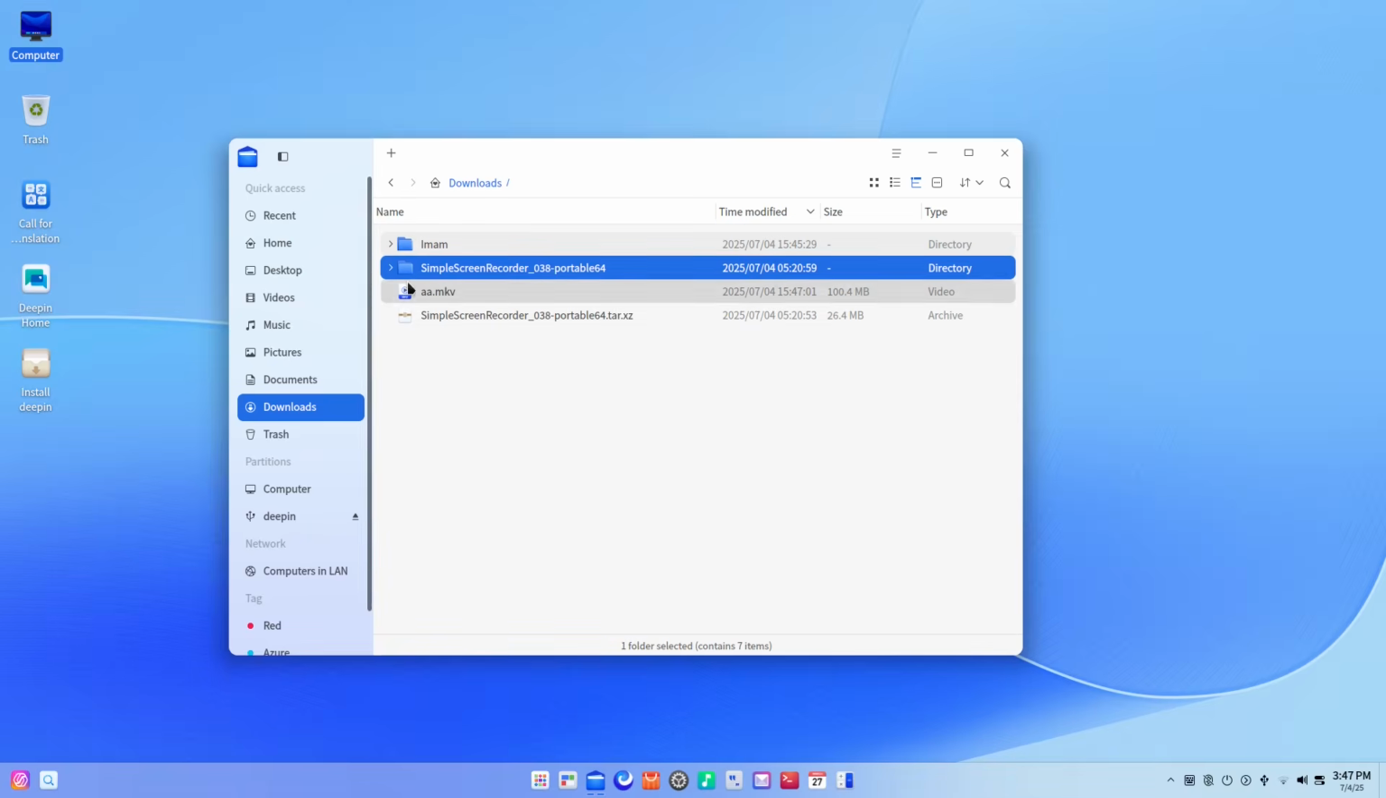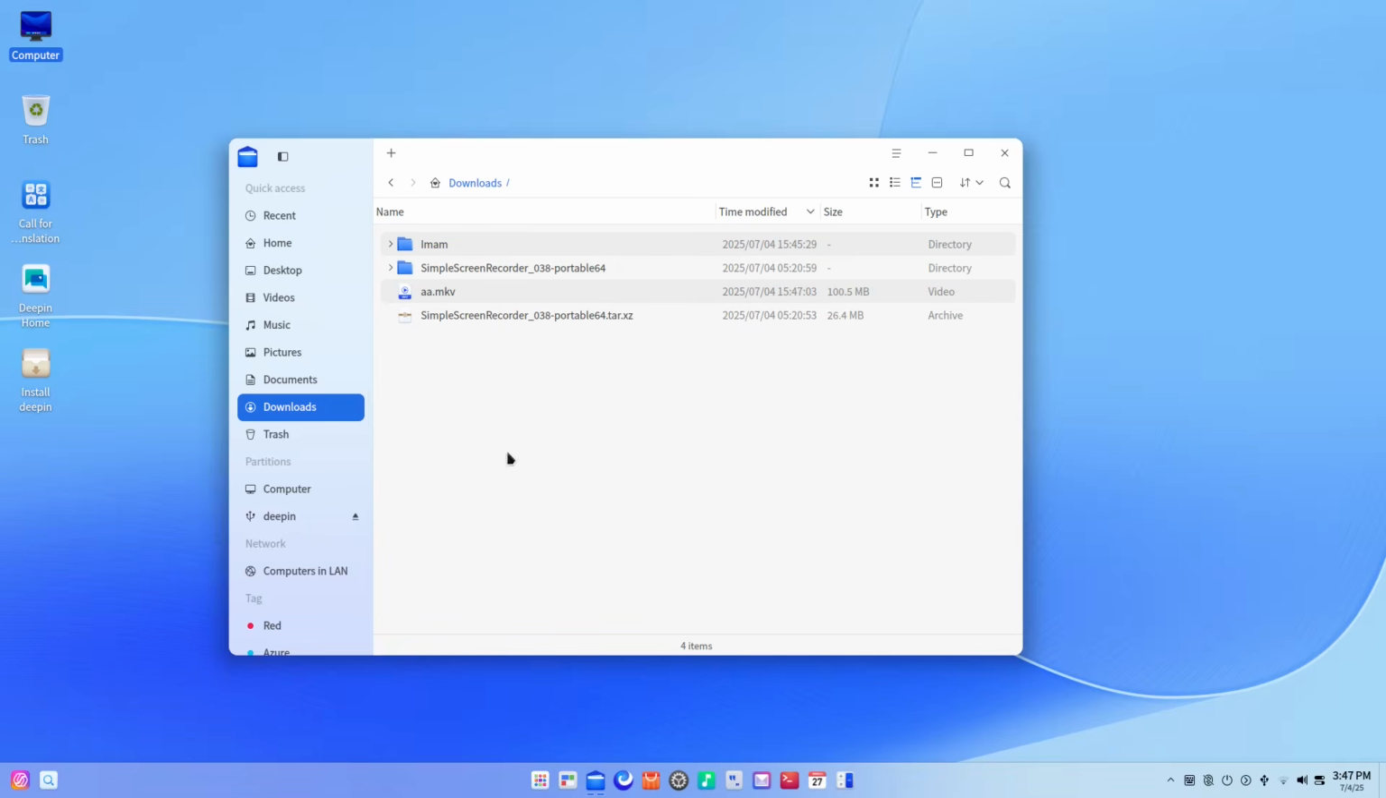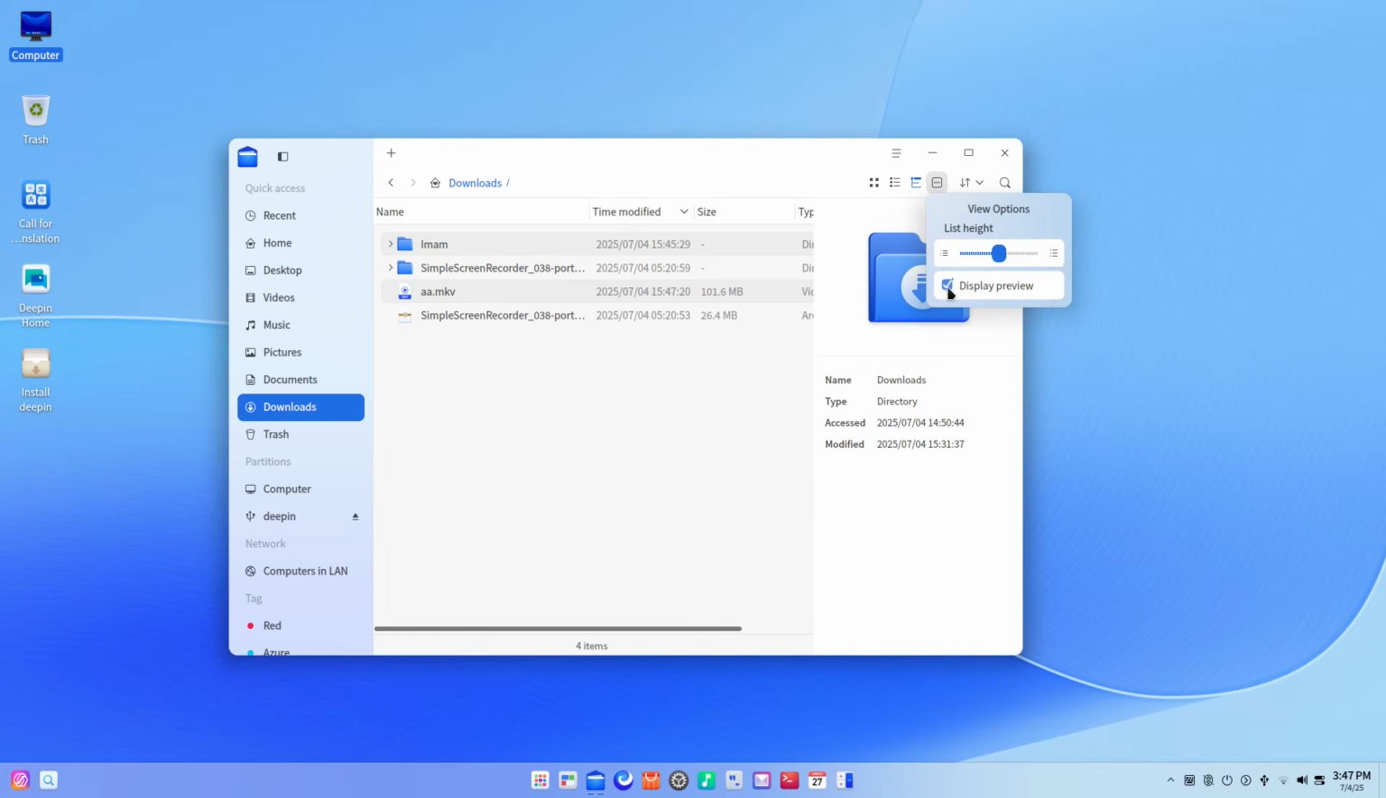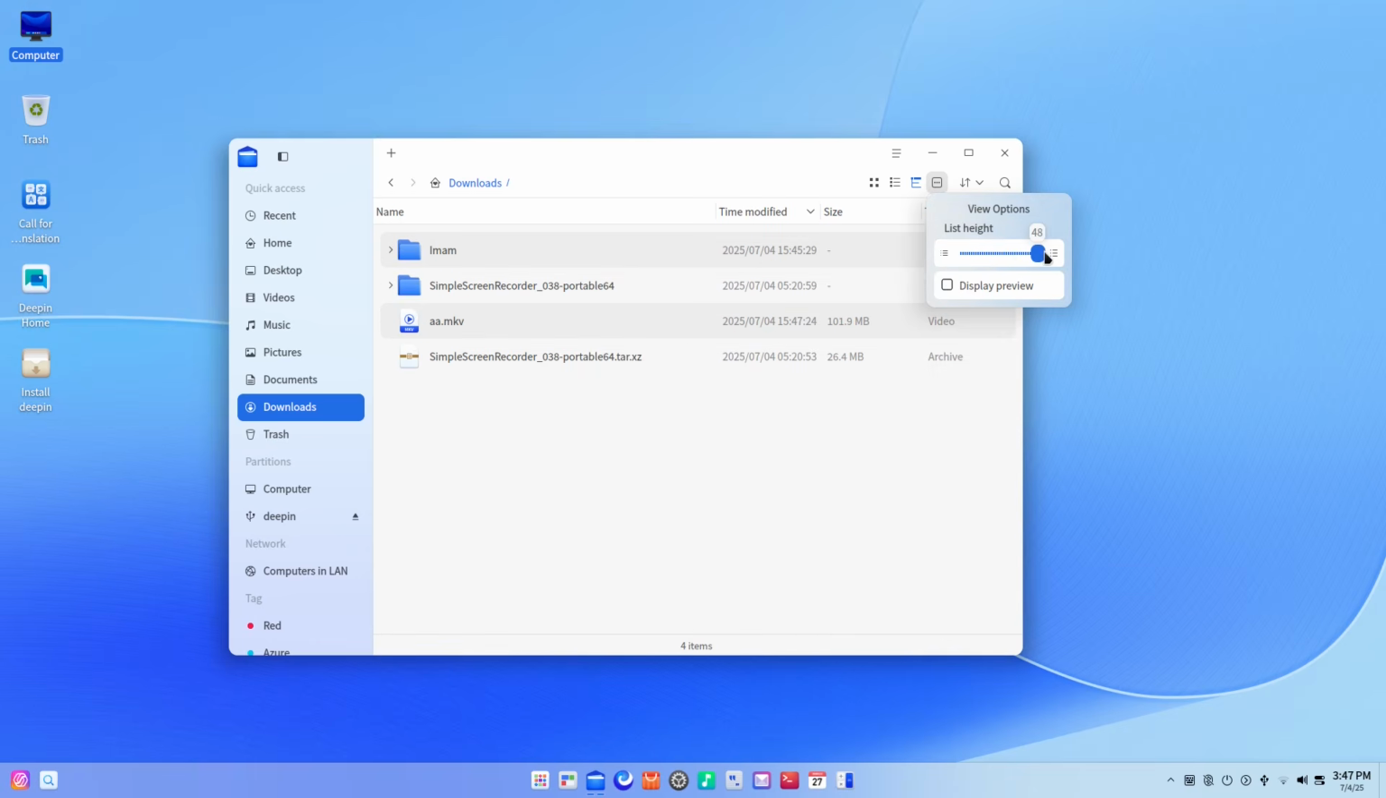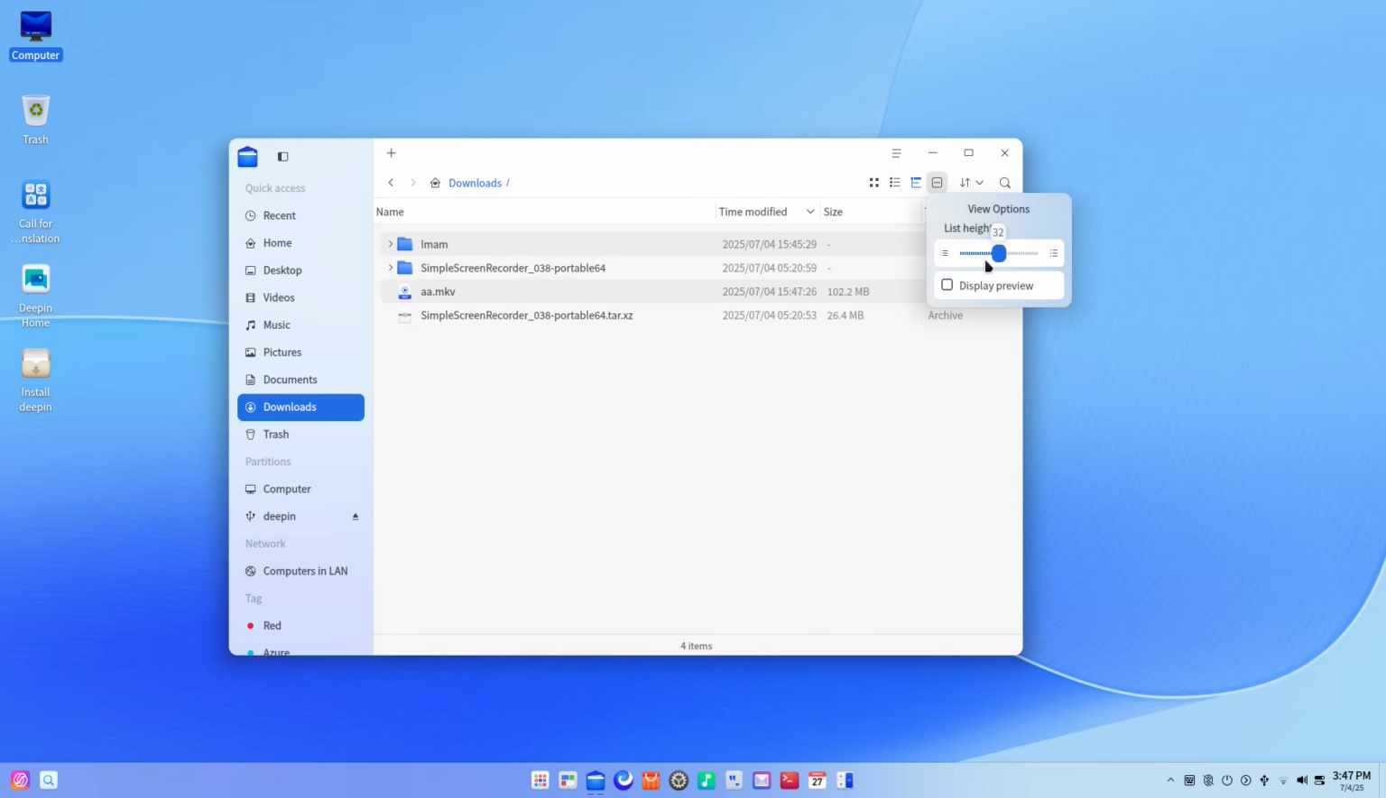So I have downloaded Simple Screen Recorder to record this session, because I couldn't install this app from the app store. I will explain that later. Then you have view options. Okay, list height, display preview. You can adjust the list height, which is very nice.